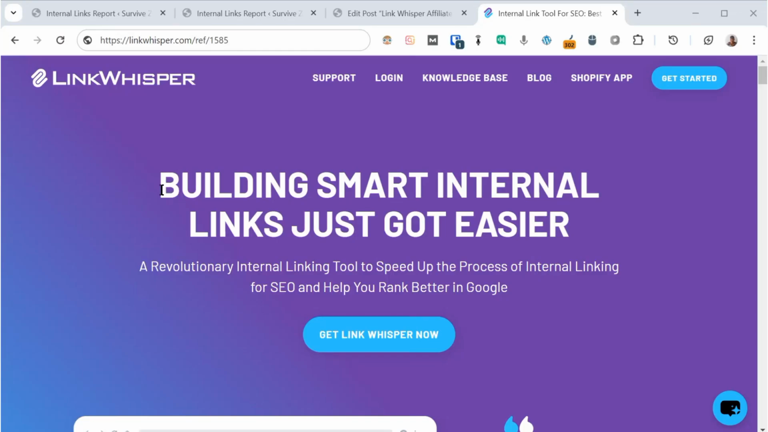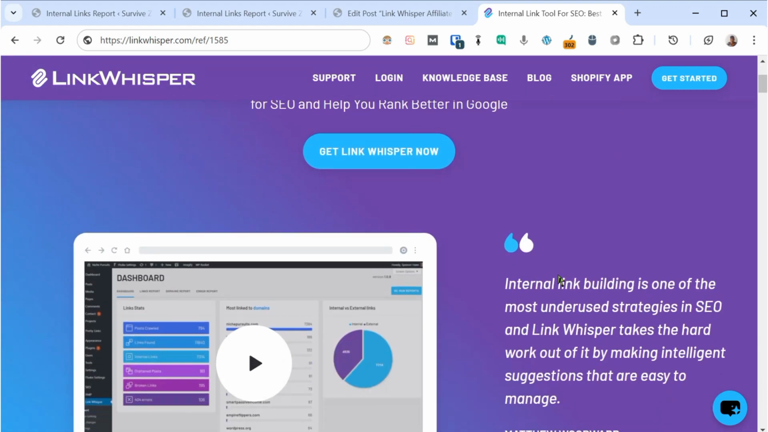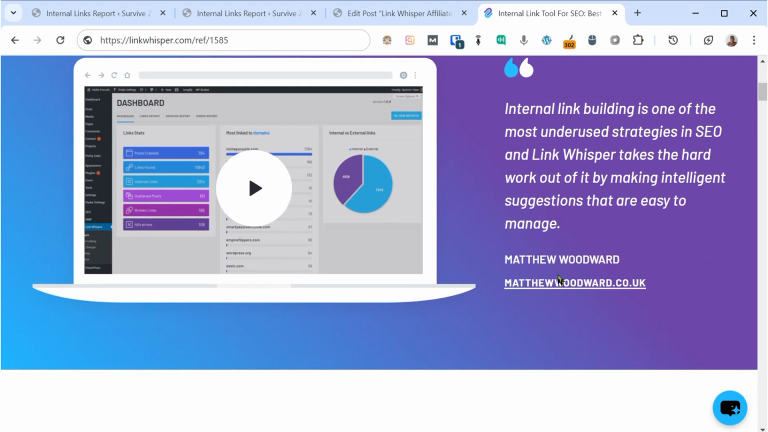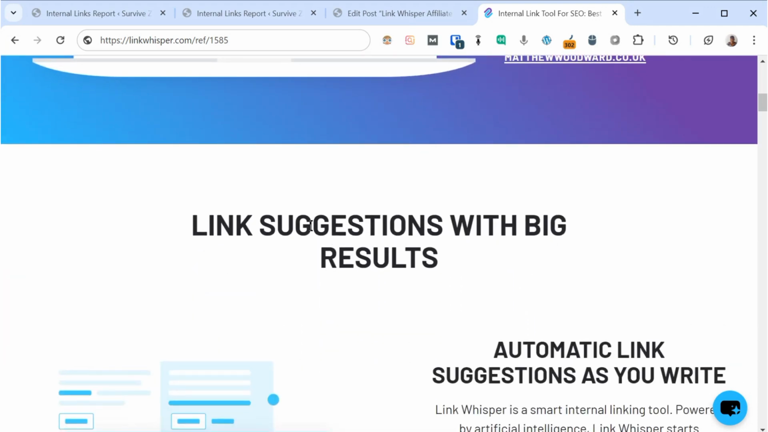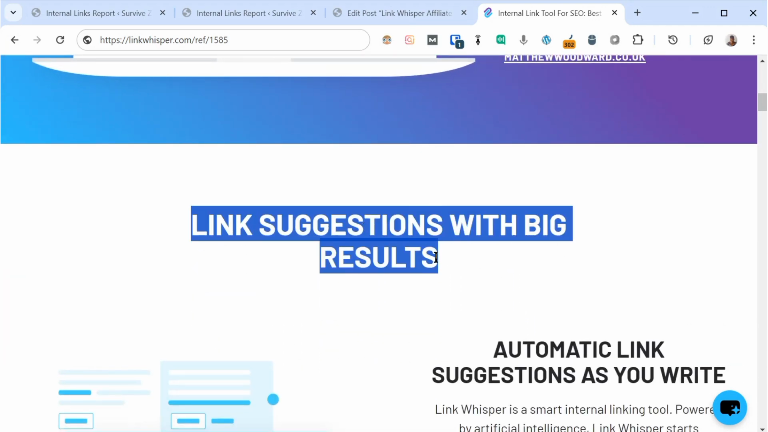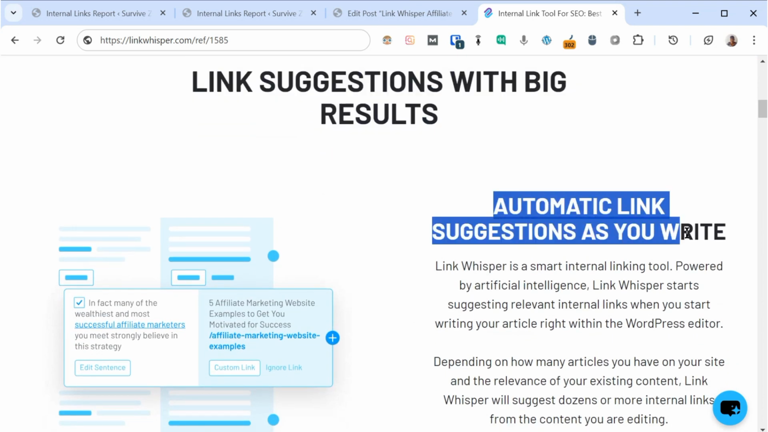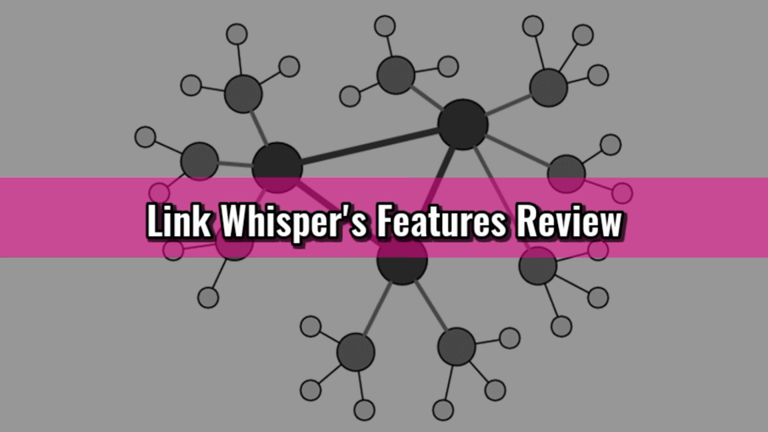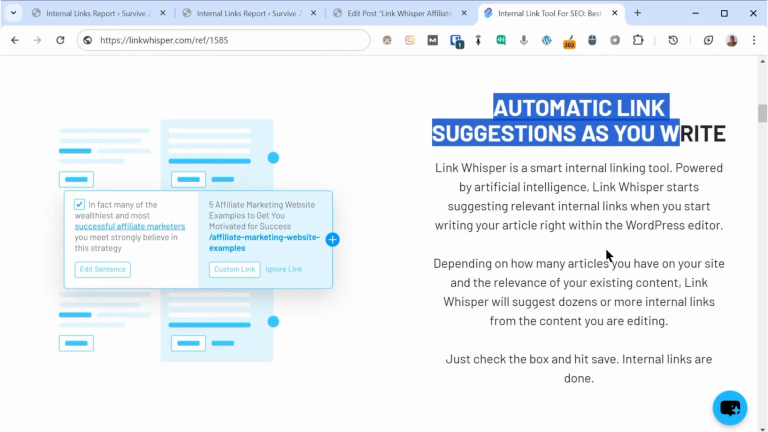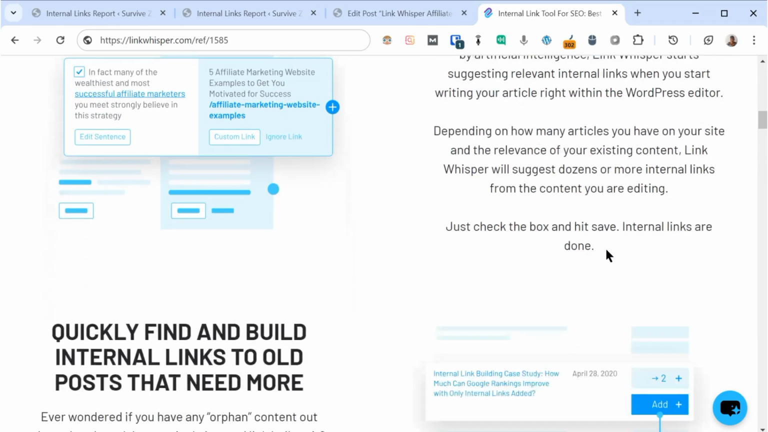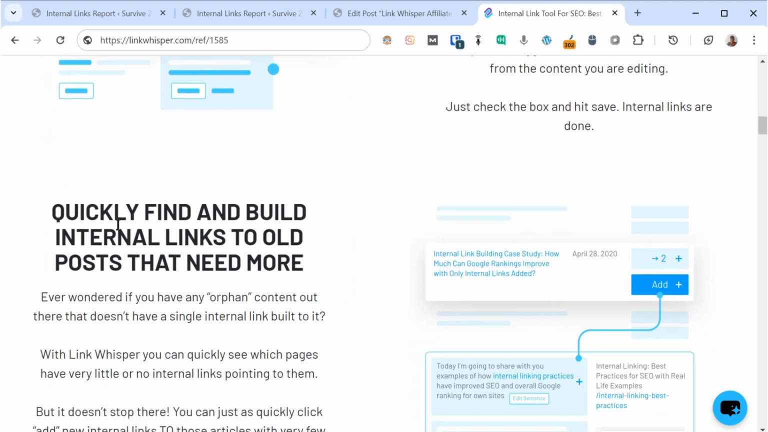Link Whisper is an internal link building plugin for WordPress and Shopify. The tool uses natural language processing and several other technologies to speed up the process of internal linking. When you hear of Link Whisper, think of it as a tool for everything internal linking. Link Whisper's features review. The Link Whisper plugin for WordPress and Shopify has tons of features that streamline internal linking.